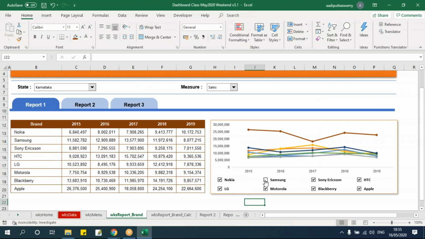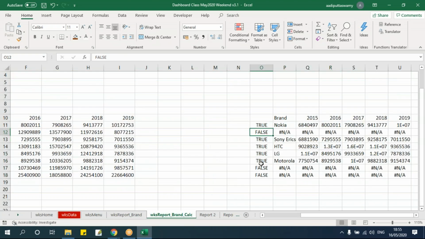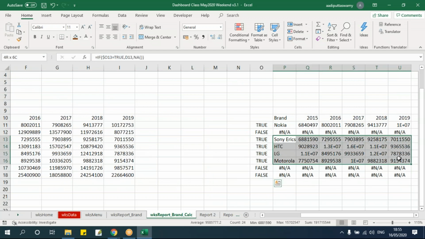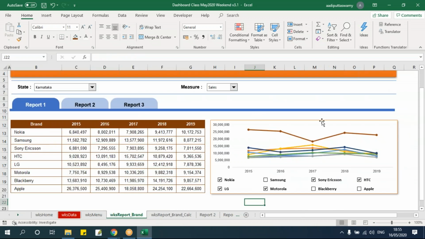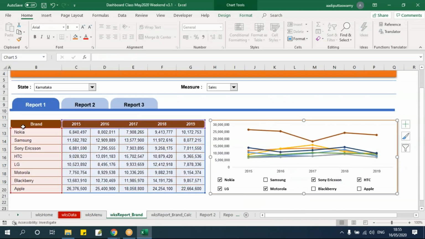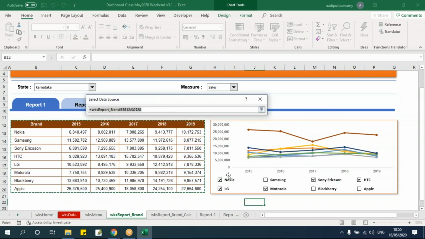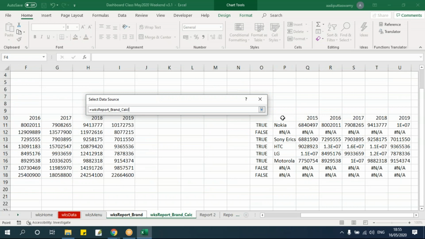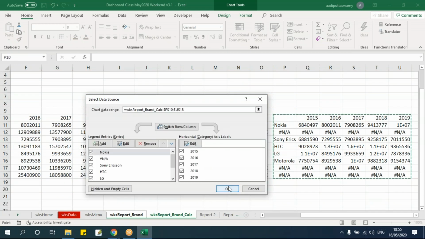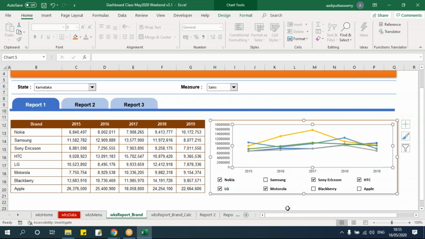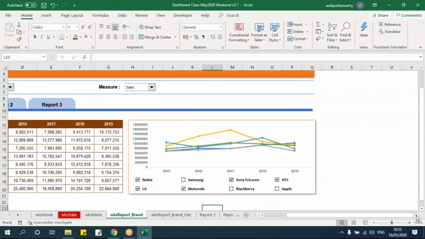Now when I click on this, Samsung, I'll just remove this. If you go and check here, those will be false, and only those which are true, the values will come. Now what we'll do is, this chart, whatever is there, it is referring to this data. So instead, right click and say Select Data. Now we'll select this reference, because this is where I'm getting this data. Now I'll say okay. Now just check.